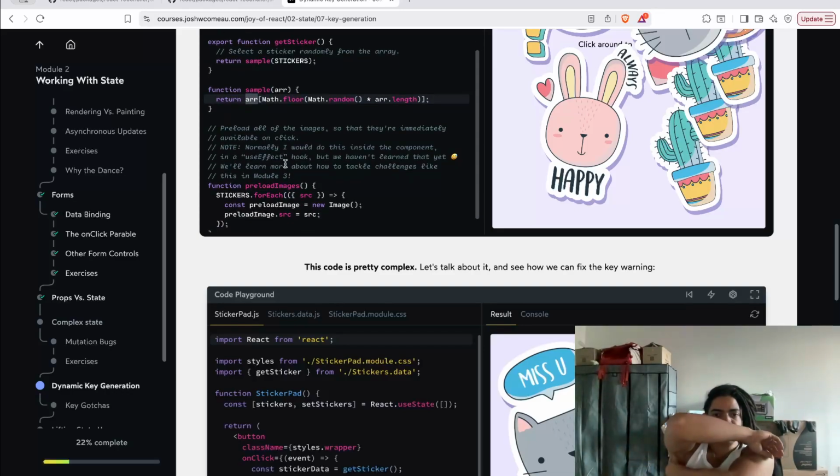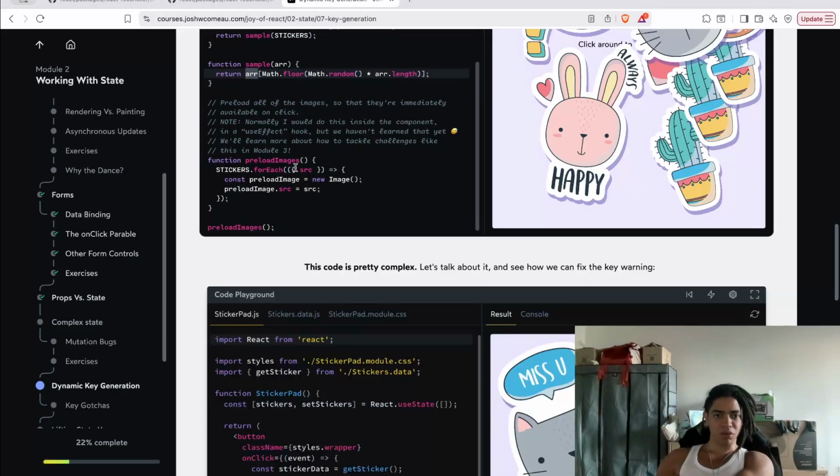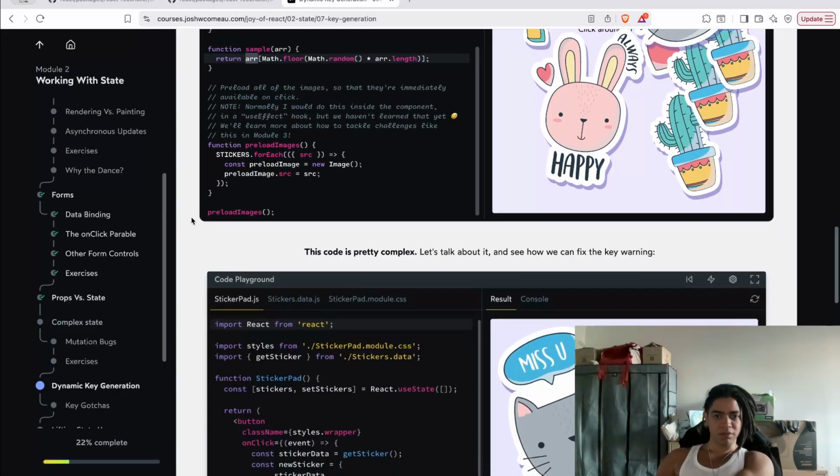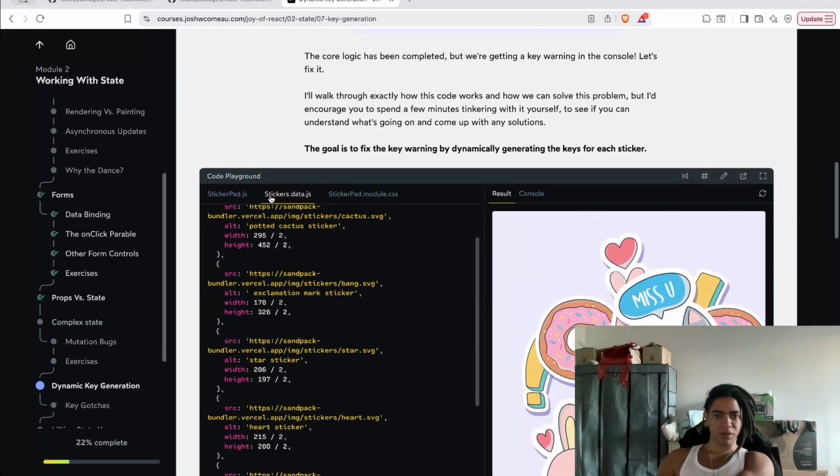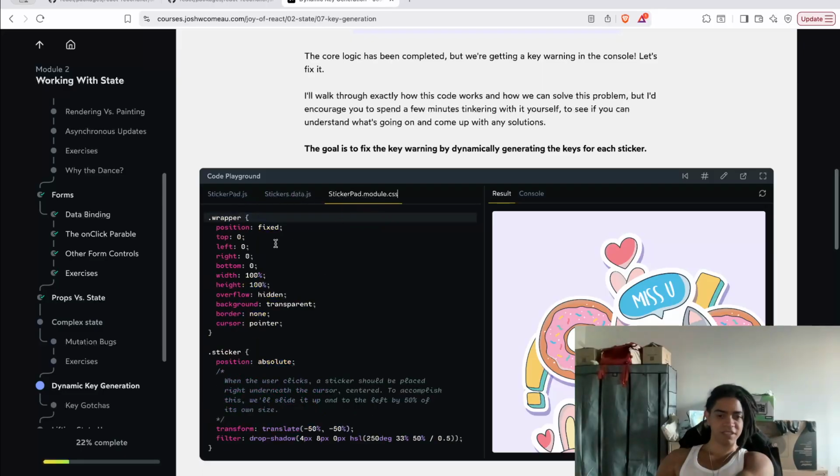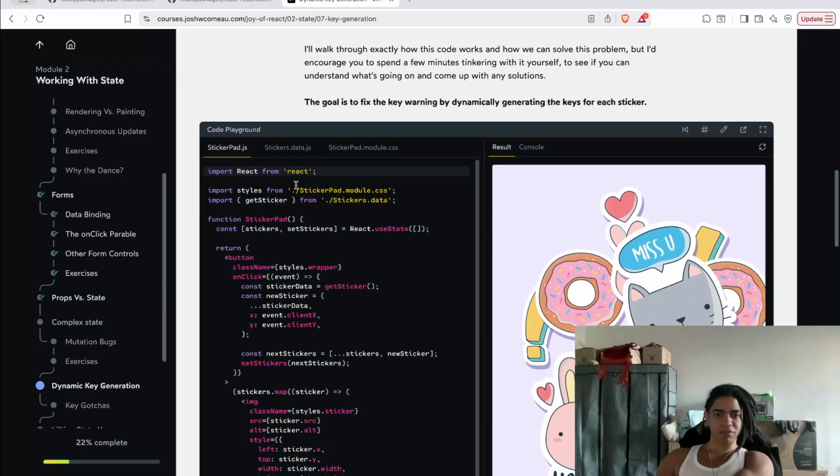Normally I will do this inside the component in a useEffect hook, but we haven't learned that yet. So we'll learn more about how to tackle challenges like this in Module 3. But is this right? So then you're going to load this preload model. This is the CSS, okay? And some of the components.